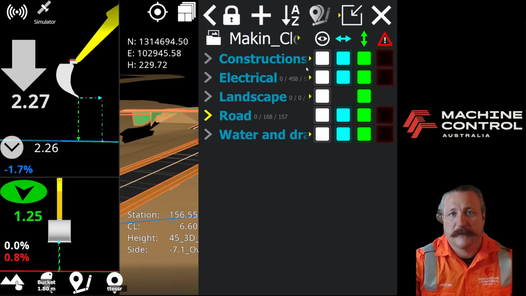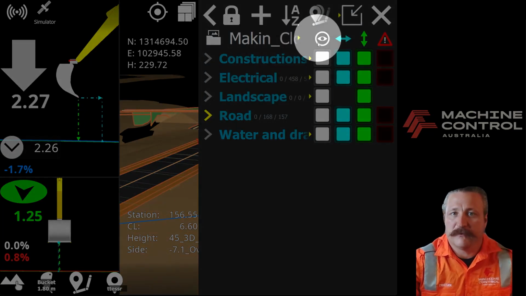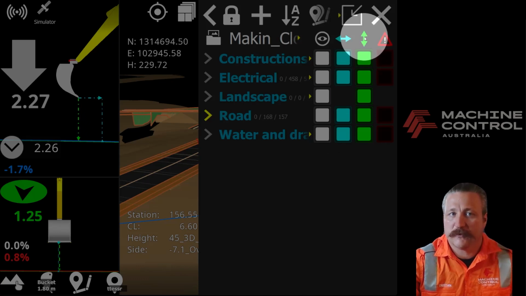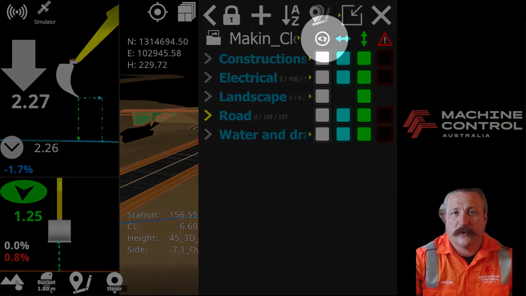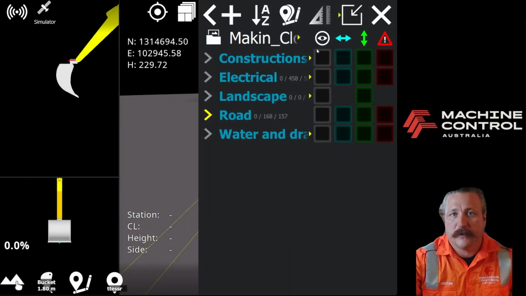We come back up the top here, we have the eye, the white eye. That is for the visibility of our layers. We've then got the teal or blue horizontal references, the green vertical references, and then over here we've got our alerts icon. We can tap the symbols at the top of each column, and that will turn on or off all of the references for that category. So for instance, if we hit the eye here, it's turned off the visibility of all of your layers.